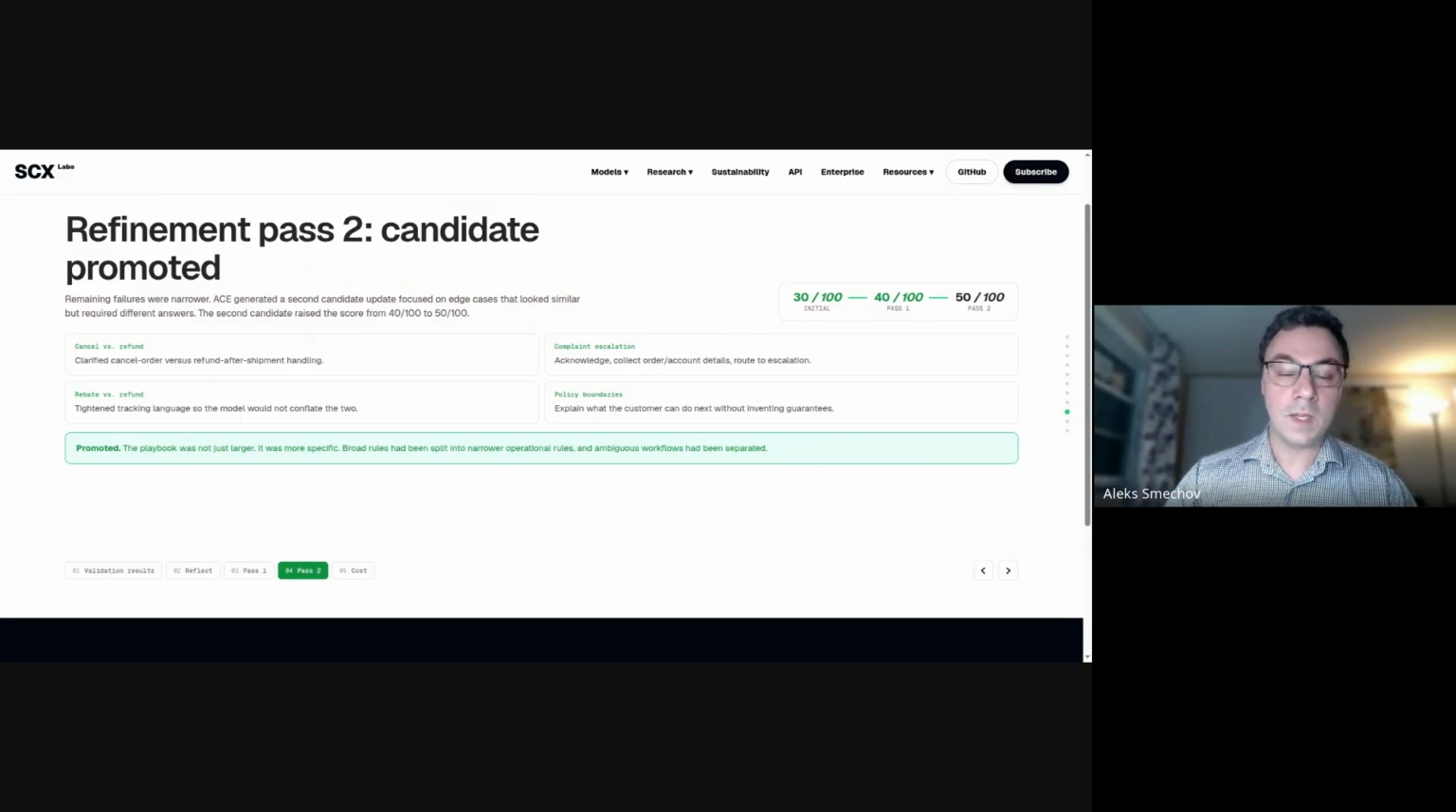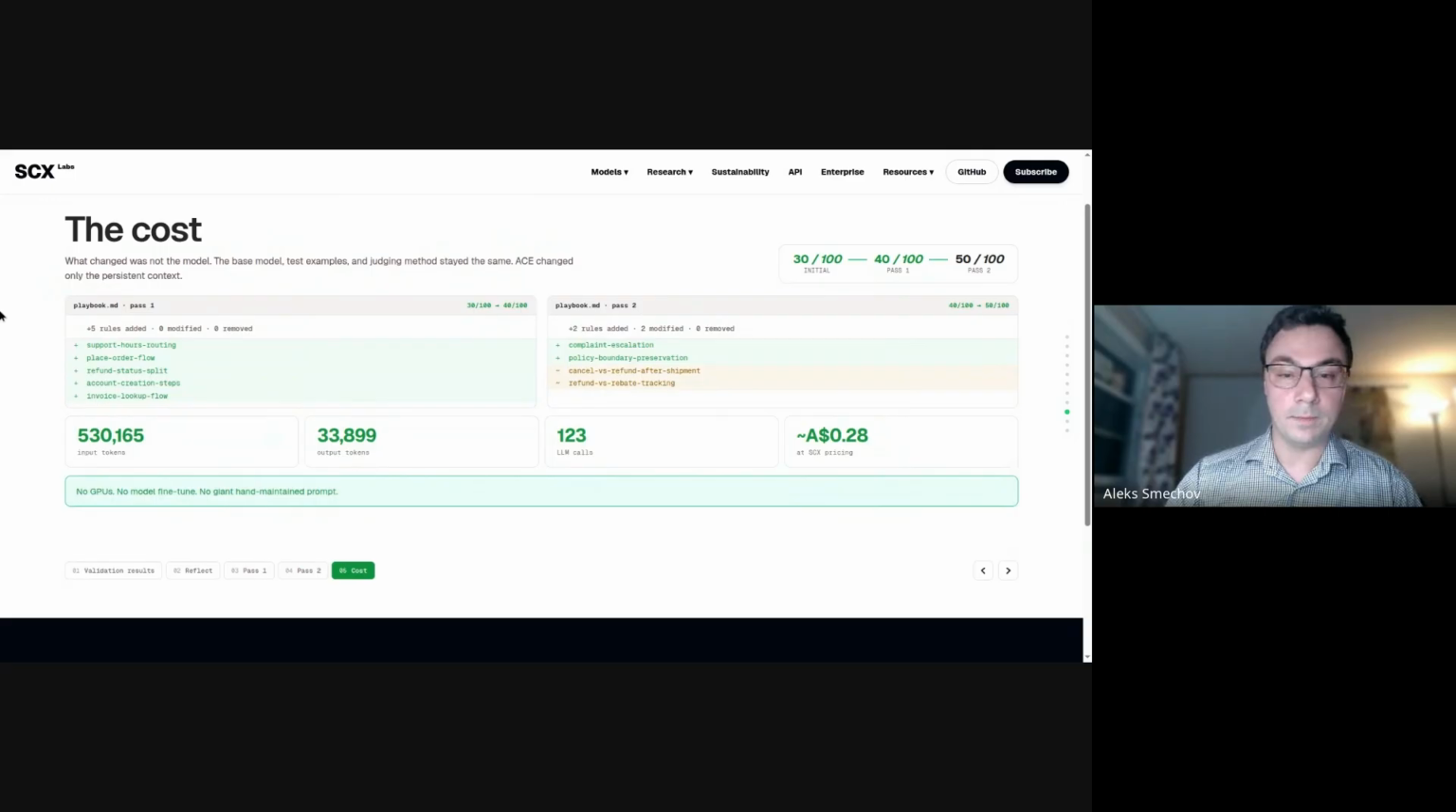This is where the cost savings become really clear. In these refinement steps, no GPUs were used, no model was fine-tuned, and no giant hand-maintained prompts were modified. Everything was done automatically. The total cost using SCX was about 28 cents AUD. So the message is, ACE can improve AI behavior at a very low operating cost compared with traditional model improvement methods.